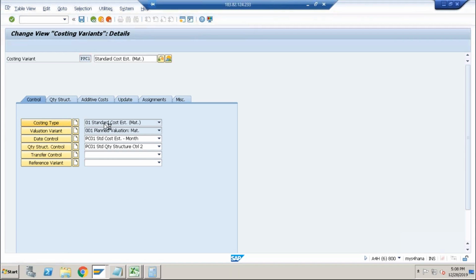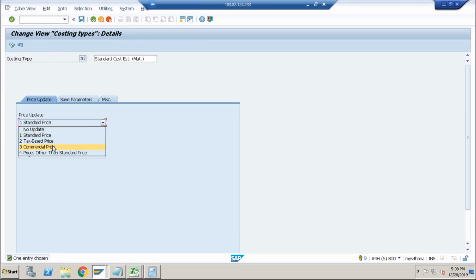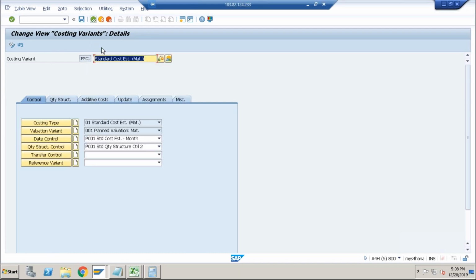So costing type 01 means you want to update the standard price. There are a lot of others also which we don't use normally. We only use the standard price. So number one, in the costing variant, you determine the costing type. In the costing type, you will be telling the system which type of price you want to update.